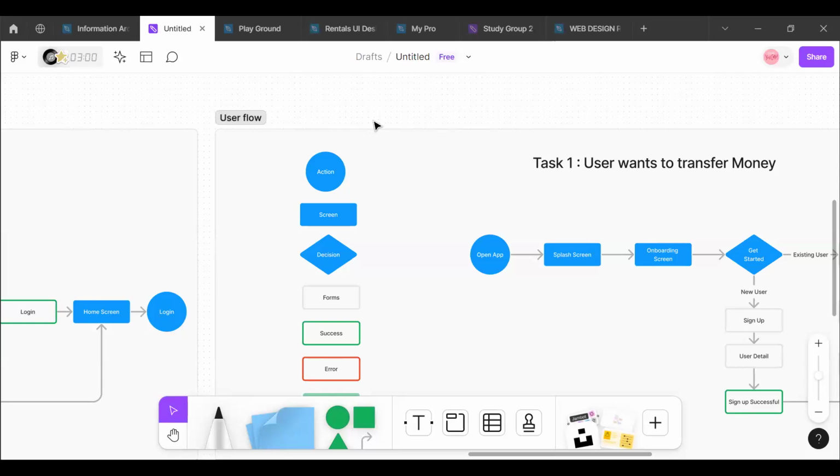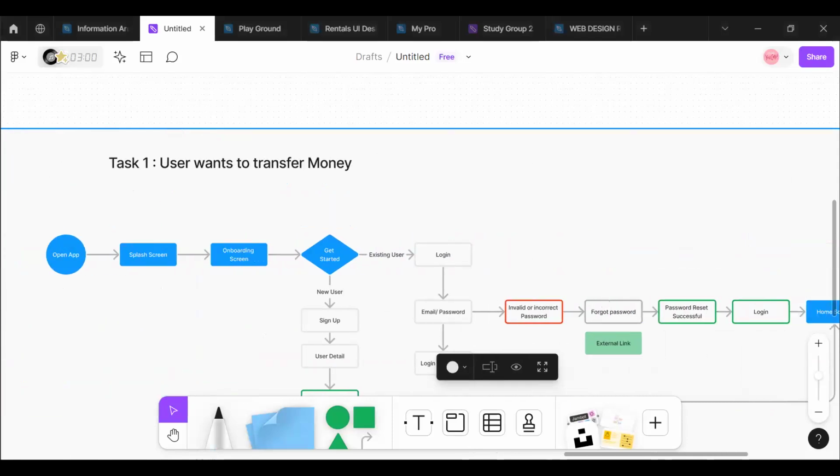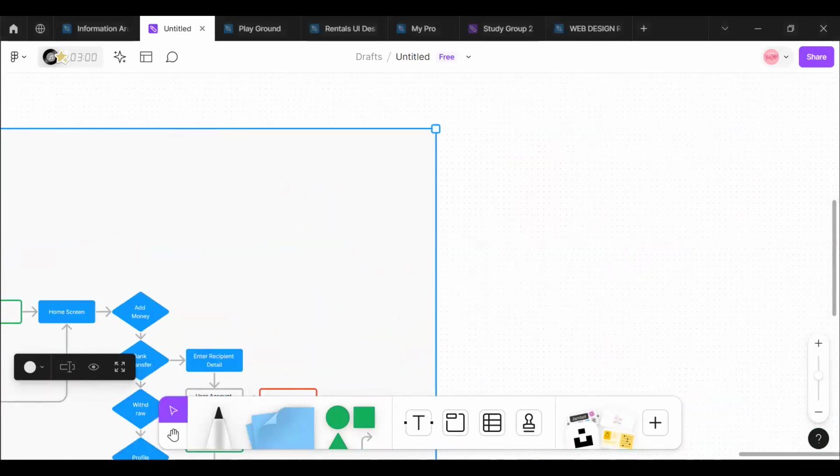Hello, can you hear me? Yes. So for PalmPay, there's something after transfer successful. They usually say share receipt. Can we include that after the transfer successful, right under it? And where can we put transaction history?